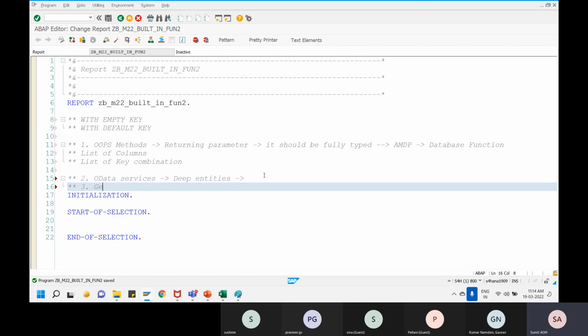Third is the generic type. When I say a generic type, it means that say I'm defining an integer data type, a string data type, or something which is very generic. It does not have any sort of data element or structure associated with it, but it's very generic.